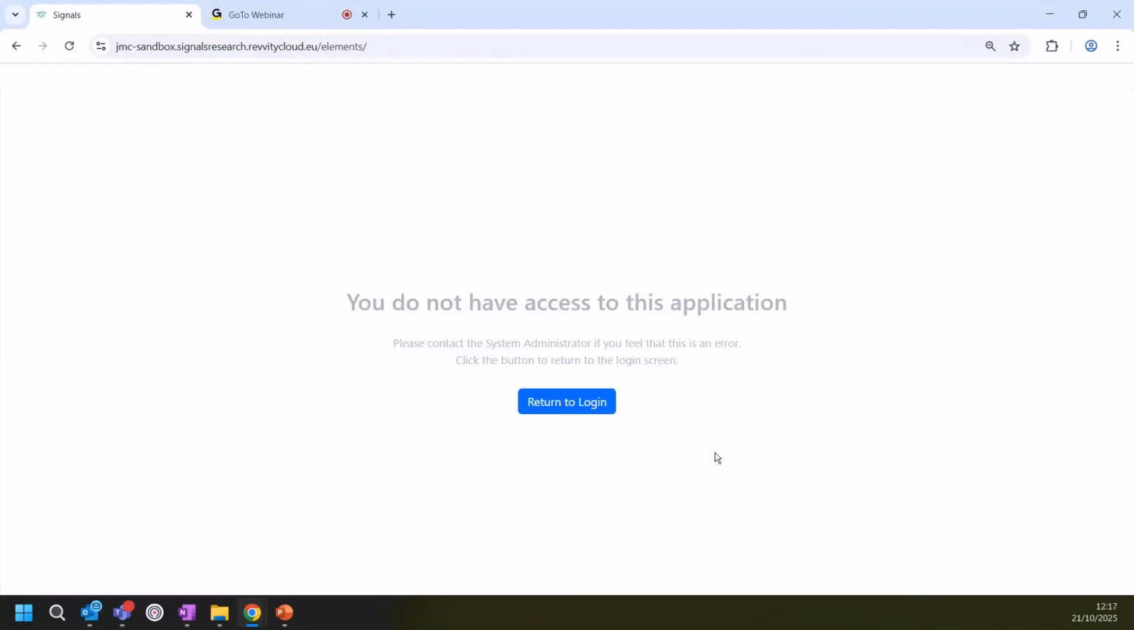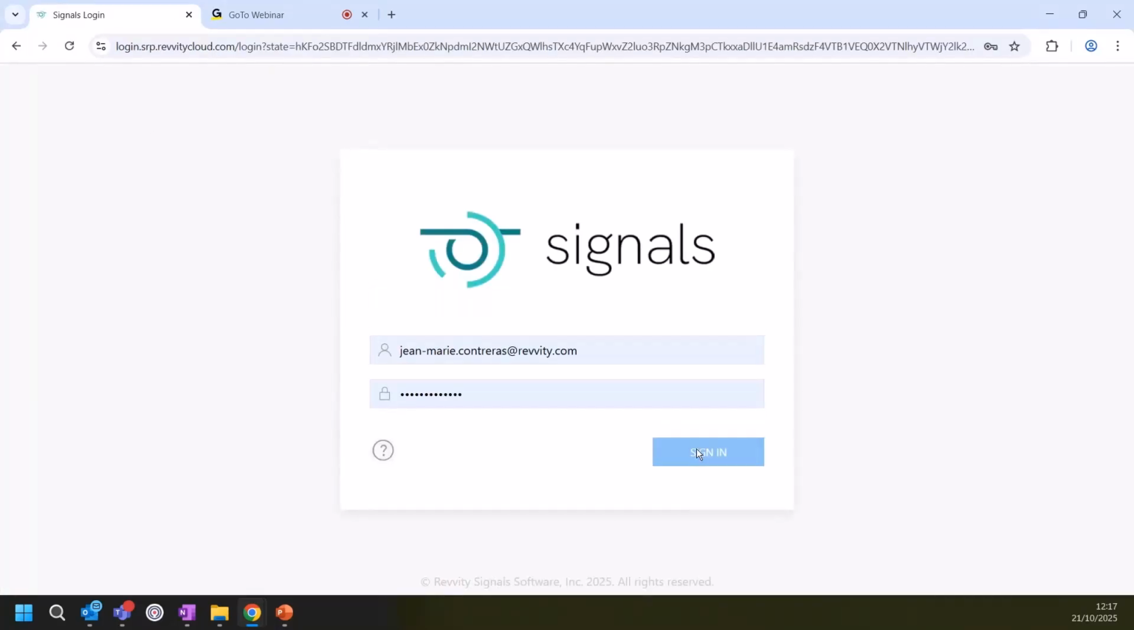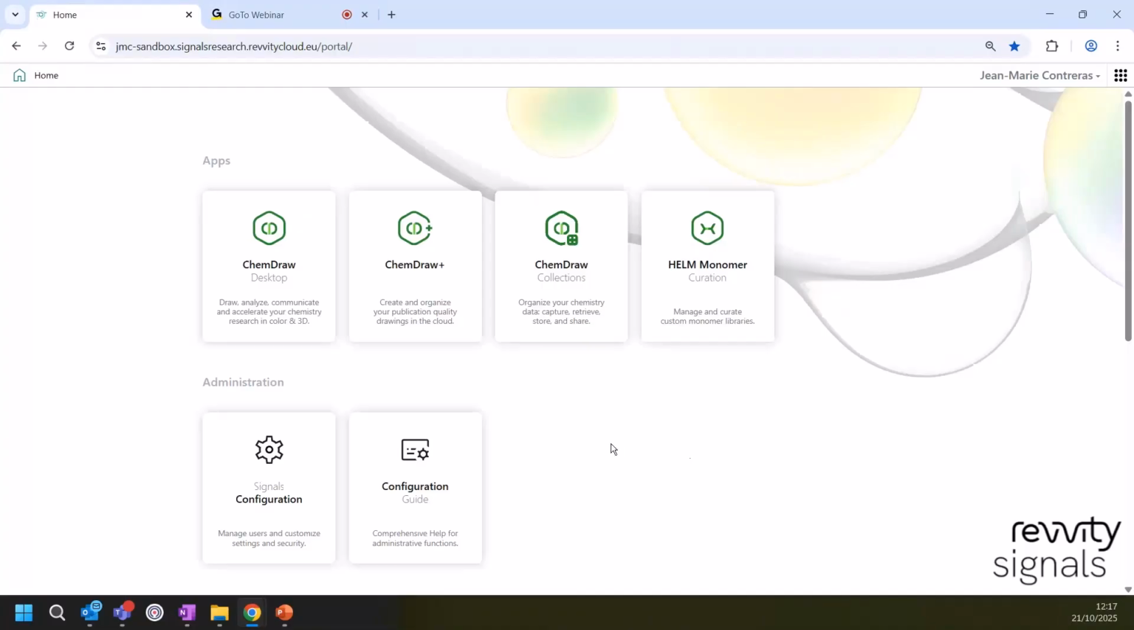So to connect to the system, once you have entered your credentials, sorry, I need to relog. Log out. Not too long. Here. So once you log on to the system, you will arrive at the Signals homepage, and this is the place where you can see all the different applications we will have access to. So of course, there is ChemDraw Desktop, there is ChemDraw Plus, ChemDraw Collections, and HELM Monomer Curation.